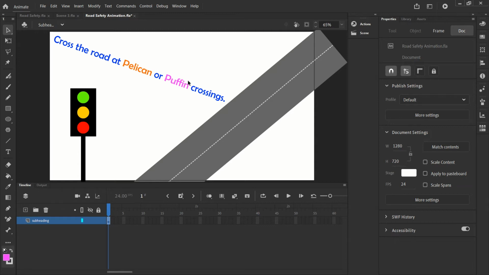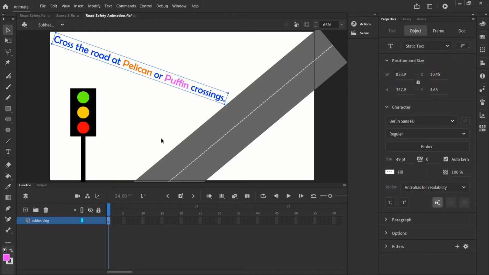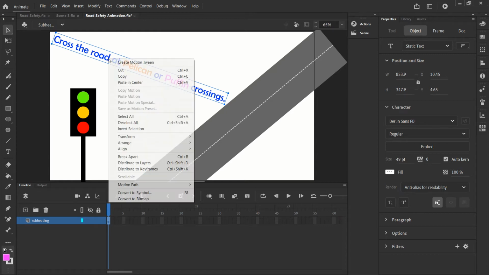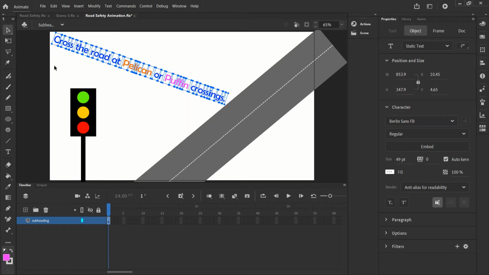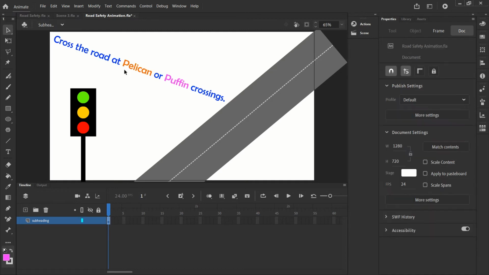Now there's our first part of this animation complete. But this is not a shape, this is text. So the traffic lights are a shape, the road is a shape, this is text. So we need to select it and we need to break it apart twice to turn it into shapes. So I'm going to right click, break apart. That turns it into the separate letters. Right click again, break apart again, and now we've got the text as shapes. Okay, so that's ready to morph with the shape tween. If we'd left it as text, the shape tween wouldn't work on it.